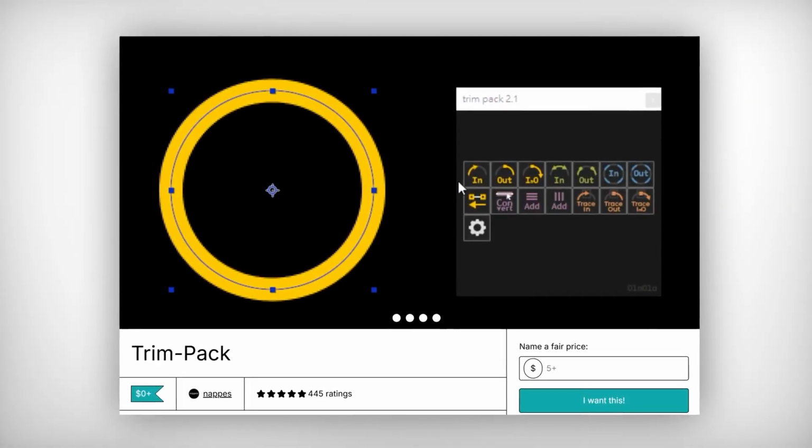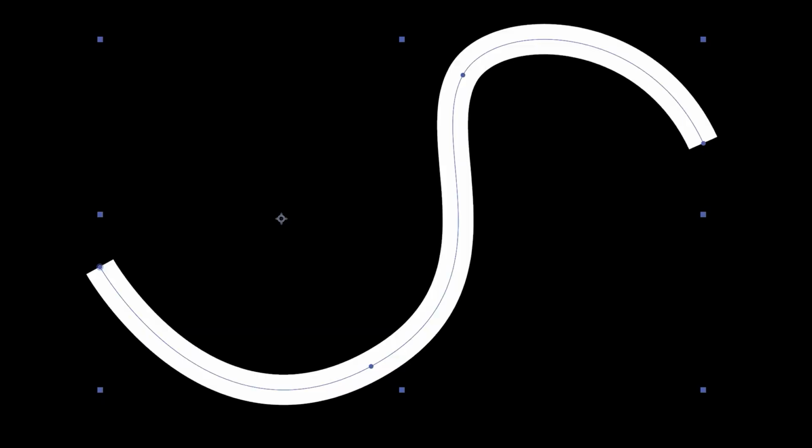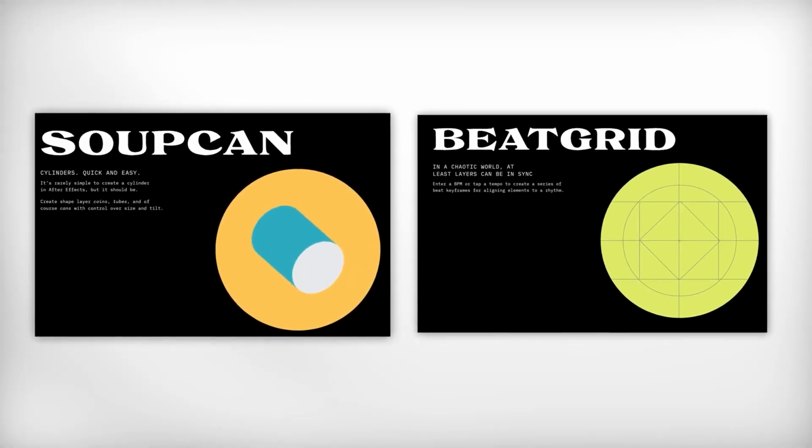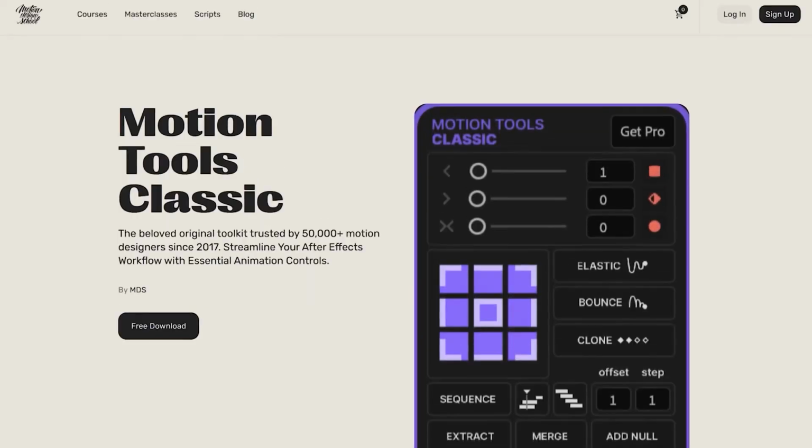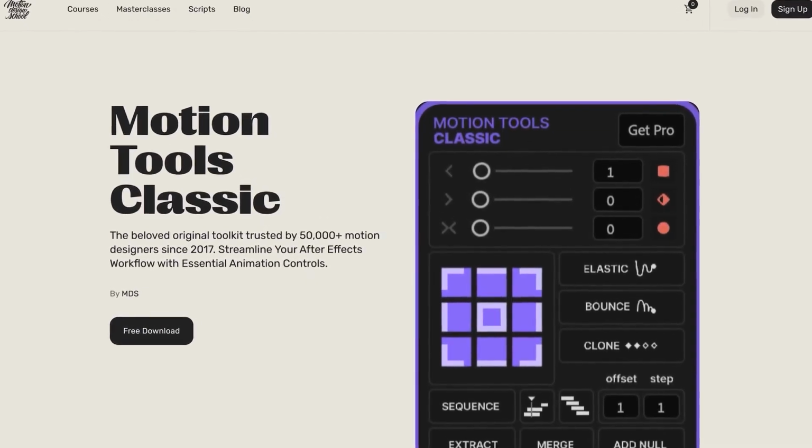And that's the full list. Some of these tools are totally free and others offer free versions or trials. But every one of them can seriously level up your workflow in After Effects.